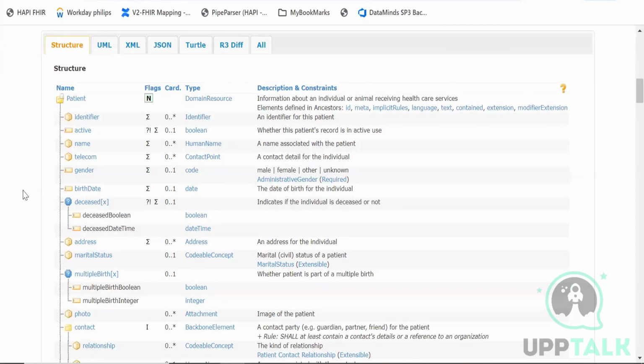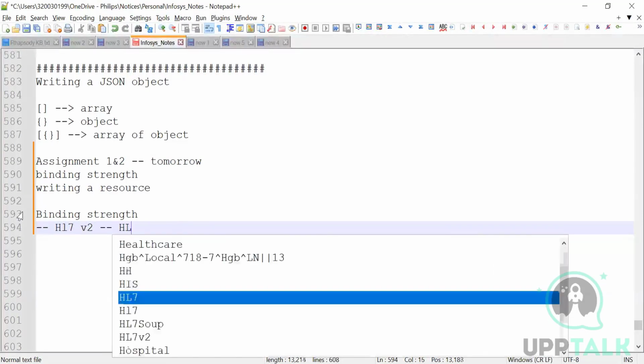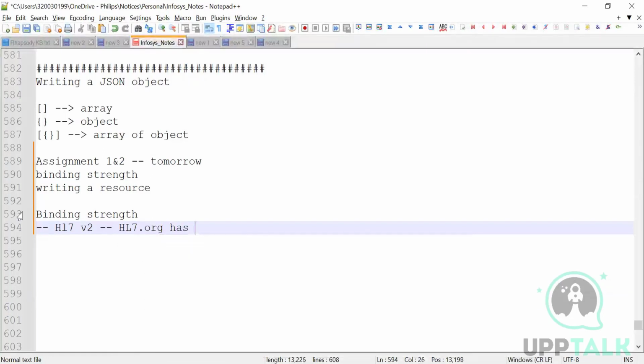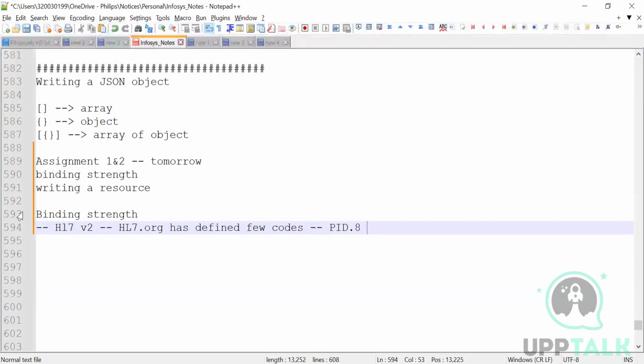So what happens in FHIR is, considering there are resources. How many of you remember that in HL7 V2, HL7.org has defined a few codes? Giving you an example, PID.8 is the administrative gender. That is the field given by HL7 for which you can define the code. For example, M is for male, F is for female, U is for unknown, sort of thing.